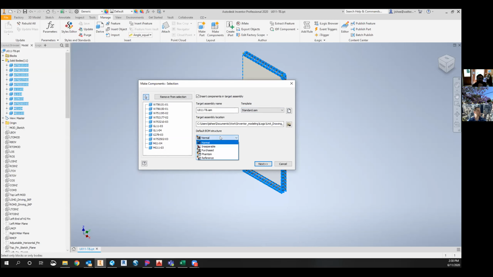You can determine what kind of BOM structure you want. In this case, normal. There are some things like reference. So you can have parts in the assembly that don't show up in your bill of materials if you want, which will happen here in a little bit. And then there's some other things you can reference as purchased or things like that. We're only going to really deal with the reference and the normal. So for all of these parts, they're going to be normal.